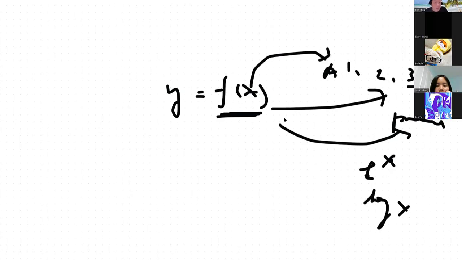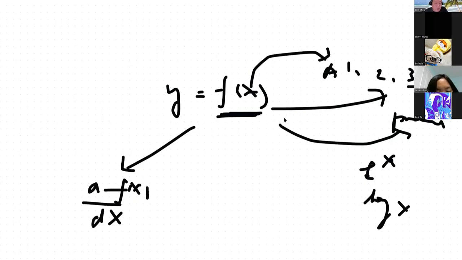And then you go to calculus. So you take the derivative of that function, or you do the integral of that function. Then this one is calculus AB, BC. Okay, calculus AB or BC. That's what you will learn over there.